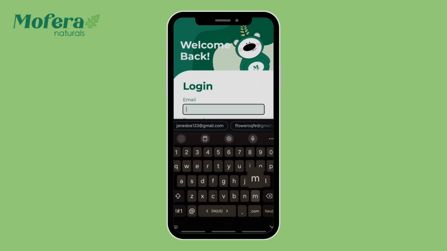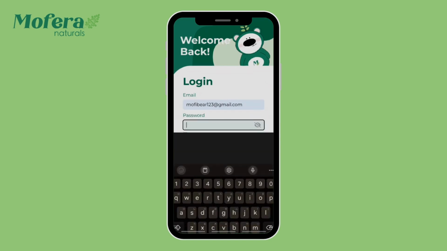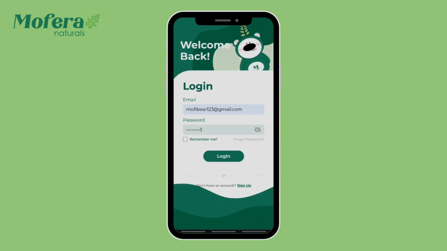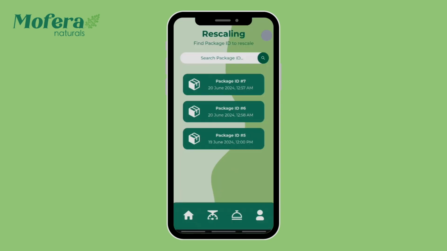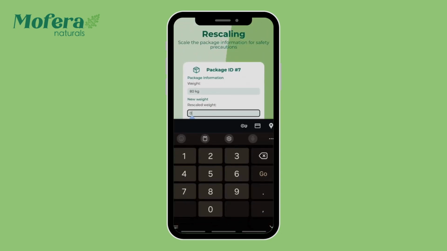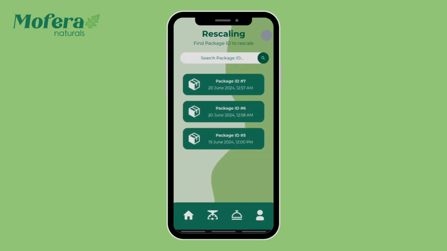After receiving the package, we have to confirm and certify the handover of the package. In the XYZ mobile application, we can view all the packages that are available for rescaling and handover. Right away, we are greeted with the rescaling page, where we fill in the weight of the package, the factor for rescaling the weight, and the material for covering the package.